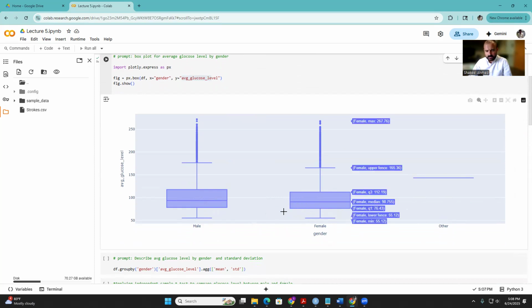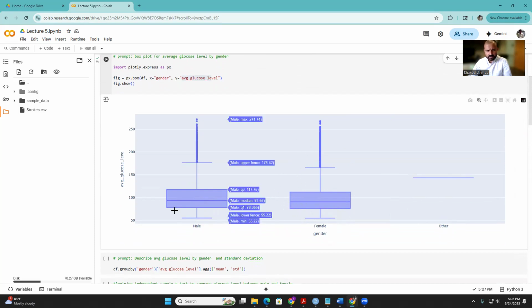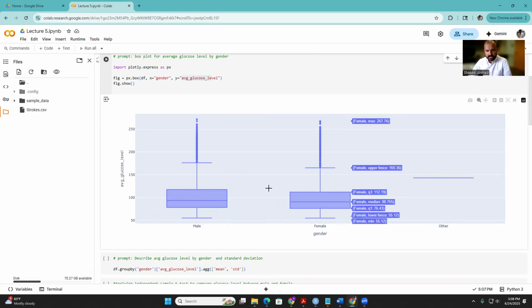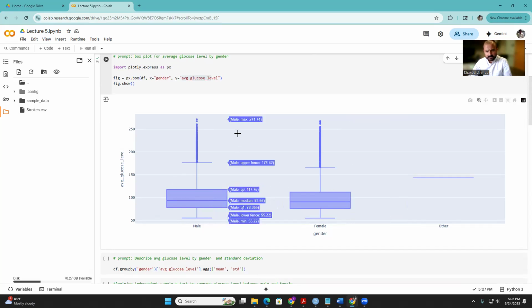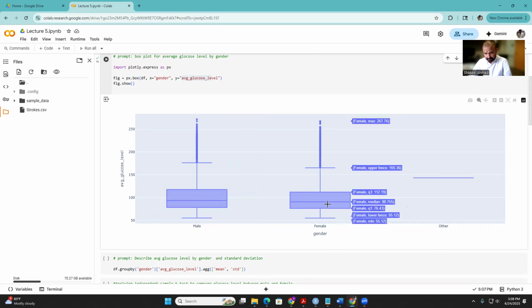Here we can see there is a slight positive skewness in the average glucose for both male and female. You can see the numbers as well: the maximum, the summary statistics, the upper fence and the Q3. The upper fence is basically the 97.5 percentile point, so 2.5% of the data lies beyond this point. So you can see all this.